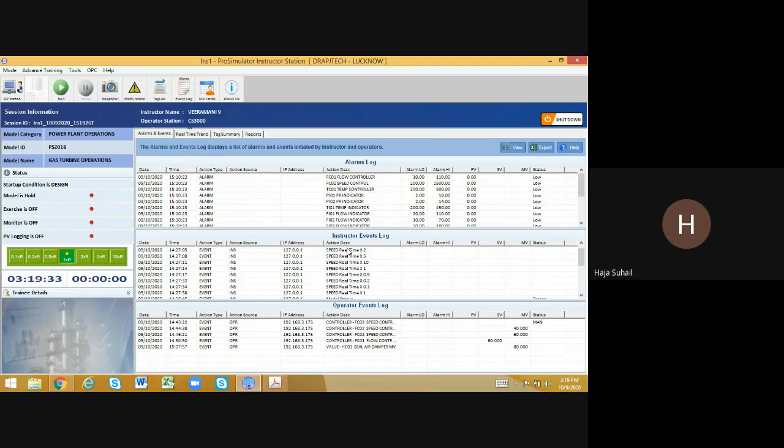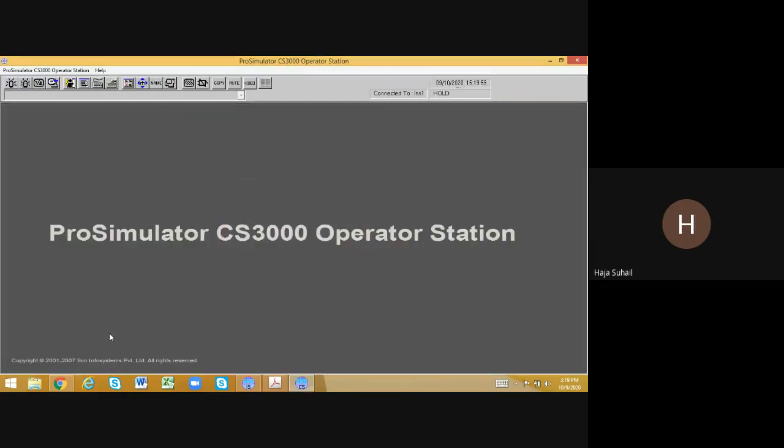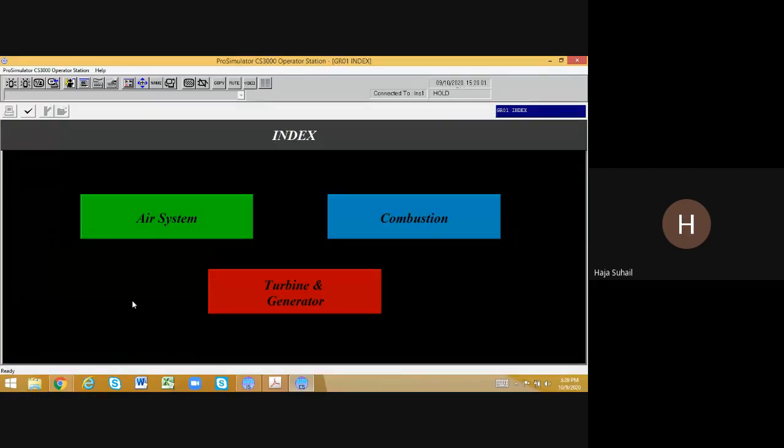So now the model is open. The model is the PS2018 gas turbine operation model, and now I'm going to open the operator session. I'm clicking on the operator session icon in the instructor session and double clicking the CS3000. Now you can see the blank screen. Now I am going to use the shortcut key by pressing F5 on the keyboard, and you can see the index page of the model.